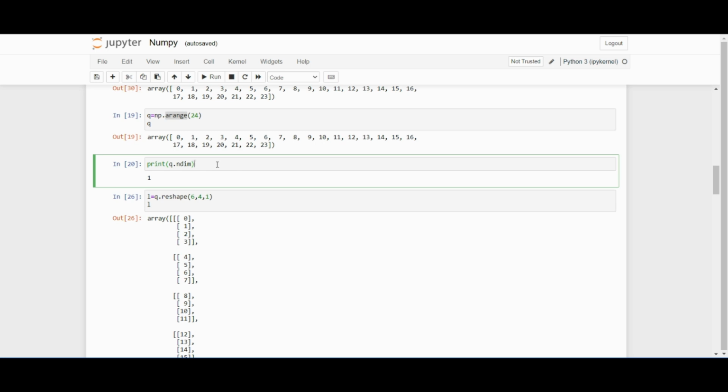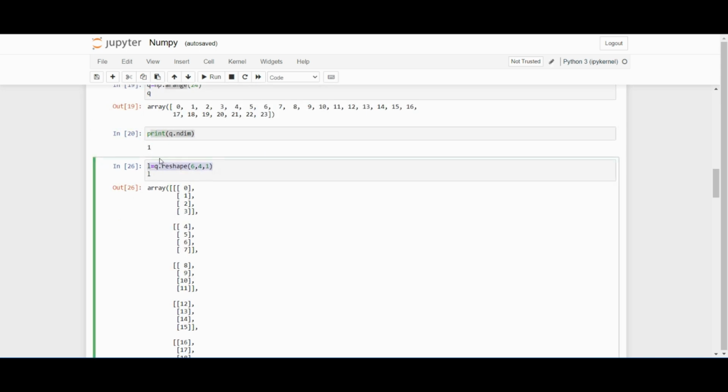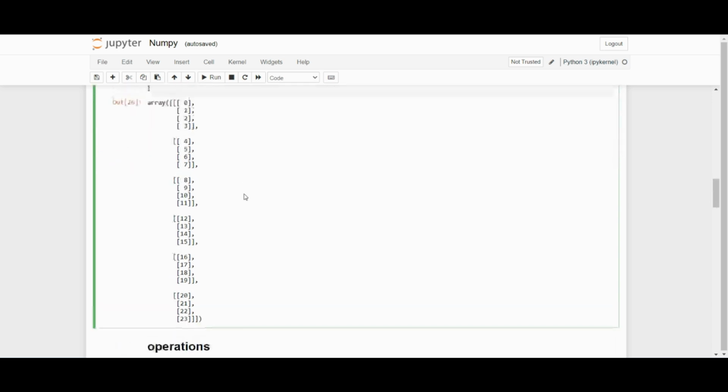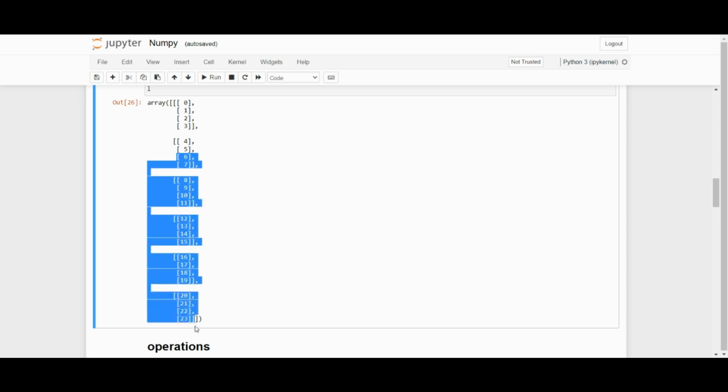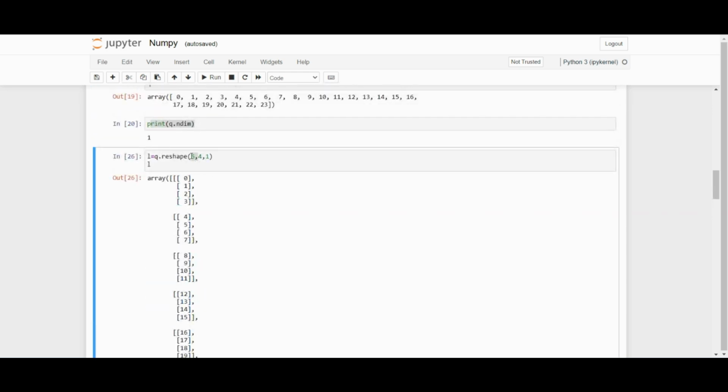Now I'm printing the dimension of it. It says that it's a one dimensional array. Then I'm reshaping this. If you see, the first one is the number of arrays, the second one is the row, and the third one is the column. I wanted to make one, two, three, four, five, and six. Six arrays I wanted to make, so you can specify it first. Even without this, if you do, it'll automatically get manipulated.